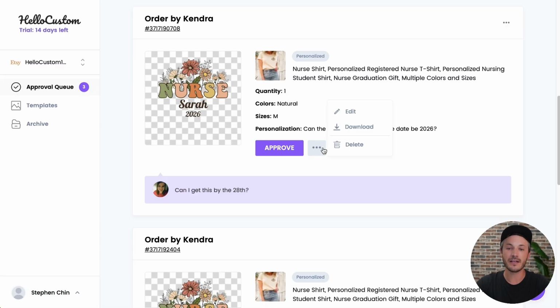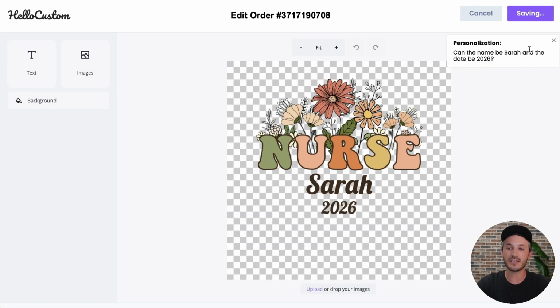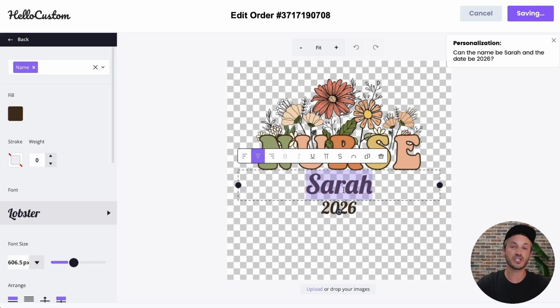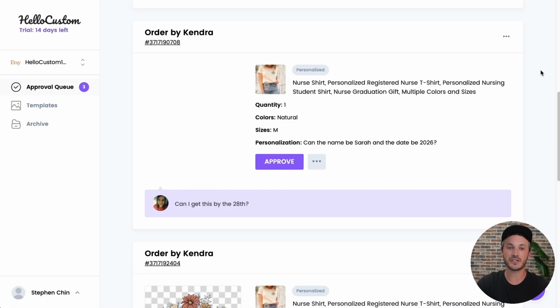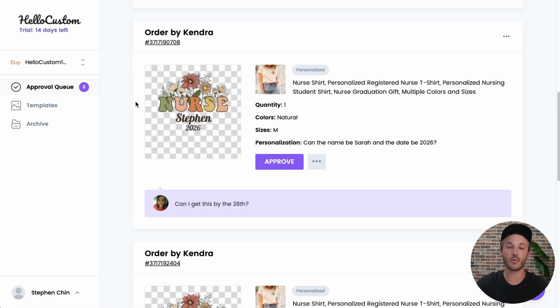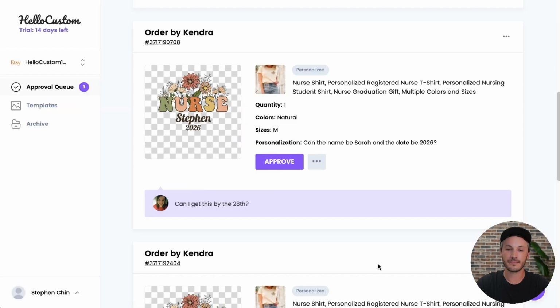So on this one right here, we have an edit button. If for any reason you need to change the graphic before you click on approve, if you click onto the edit button right here, it will open up the graphic side by side with the personalization request. That way you can read the personalization request and change the graphic. For example, if she wants to change the name from Sarah to, I'm just gonna type in Steven, click on to save. And as you can see, HelloCustom is updating the order right here, where now the graphic says Steven 2026.